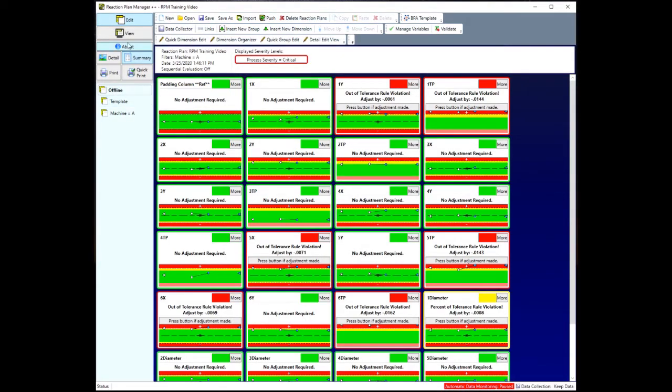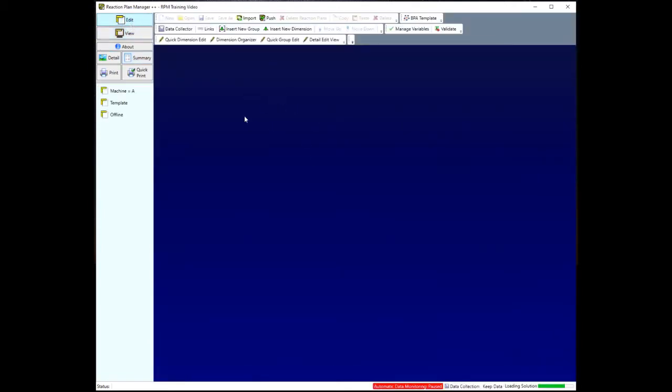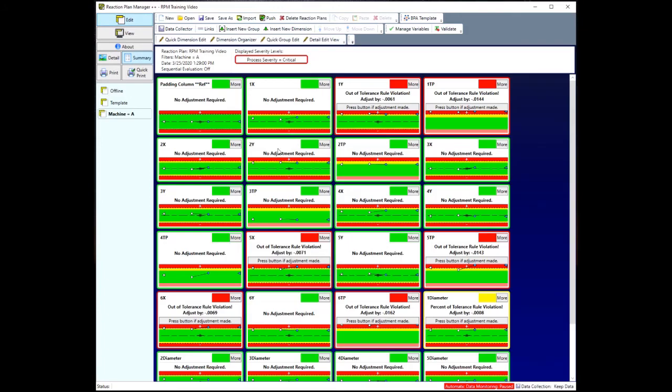Let's switch to the view mode. Notice the offline and template plans are not visible. They're in the solution, they're just not visible when you're in the view mode. Operators don't need to see that. That's really more for you when you're developing a solution. Let's go back to the edit mode and continue developing the solution.